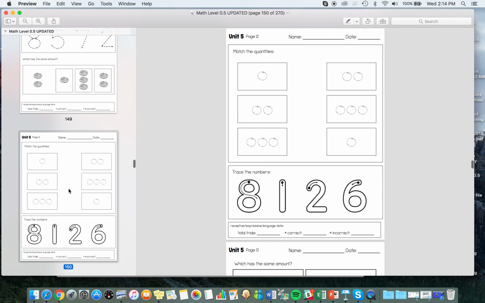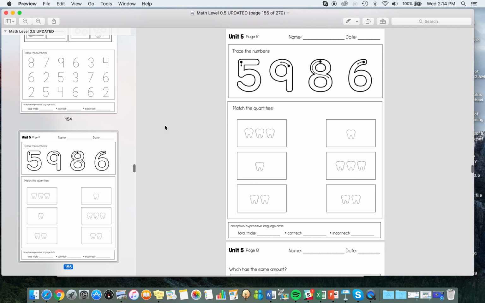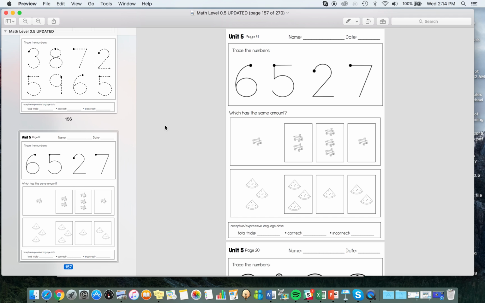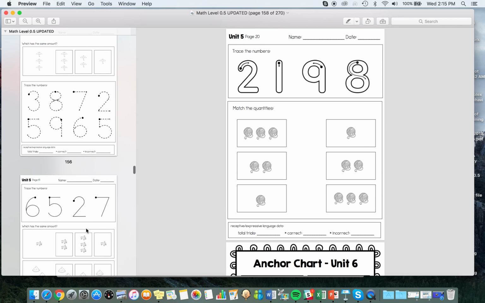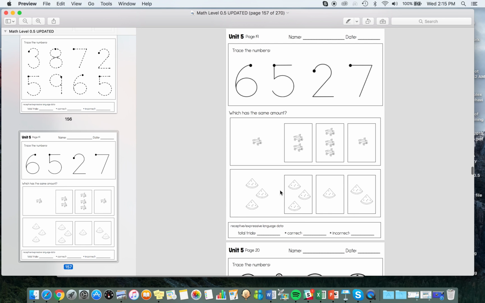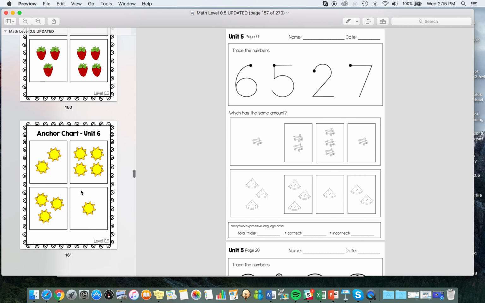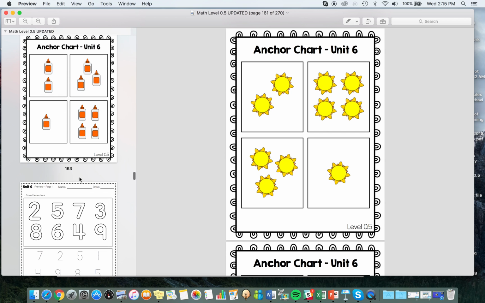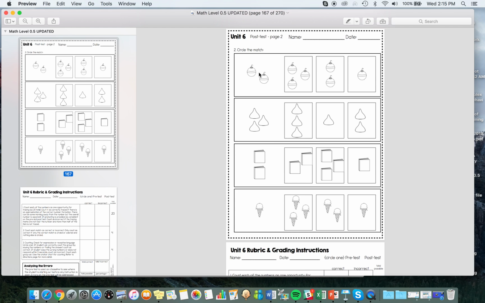All ready to go, tracing 1 through 9, and this is matching quantities. I love the matching quantities. This is such an important precursor to counting and more complex matching. So it's matching the same quantity, 1 and 1, 2 and 2, 3 and 3, purposefully using the same sets of items, so we're not just matching items, but you have to match the group that looks the same. And I'll show you how this gets a little bit harder in the next unit. So we're still counting quantities 1 through 4 and matching quantities 1 through 3.